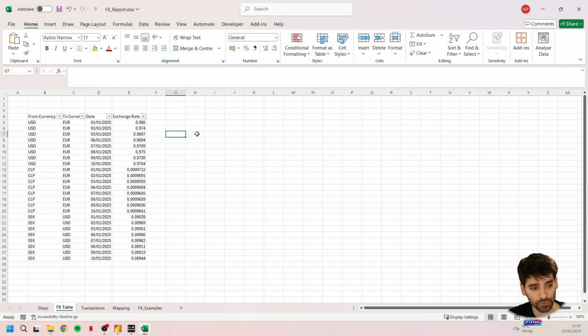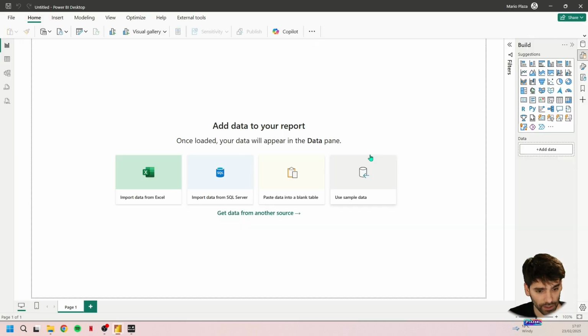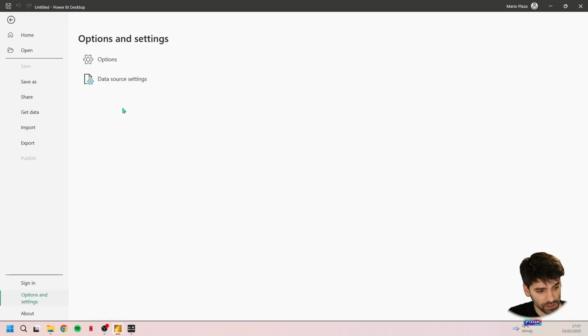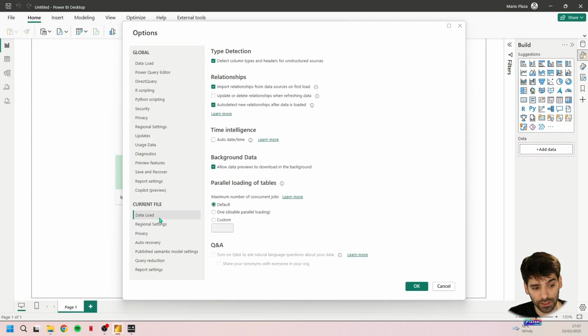All right, so no further ado, we can jump into Power BI. If I open a blank report, first thing that I will do is I don't want the system to automatically assign relationships. So what I will do is I will go to options and settings, options. Under data load, you just go to auto detect new relationships after data is loaded and disable that and check that.